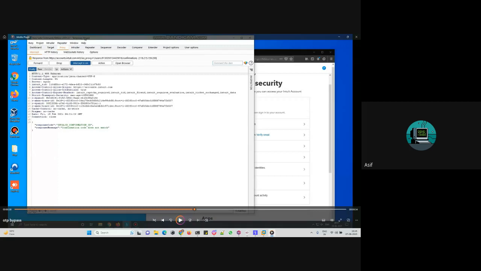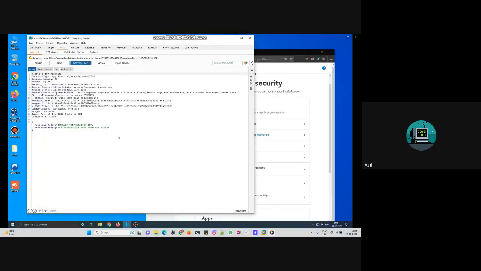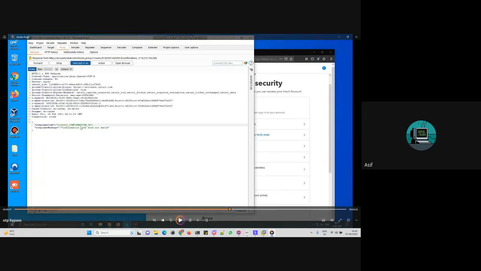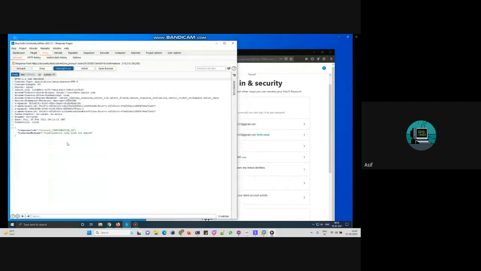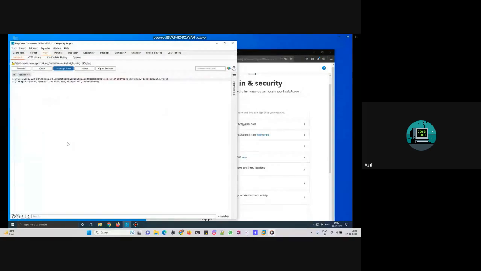Secondly, I'm changing the response body. So see what is happening. You could type valid or correct, either will work. Now I will forward this request.